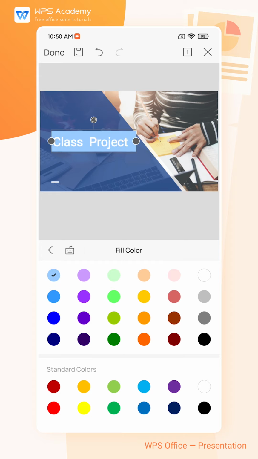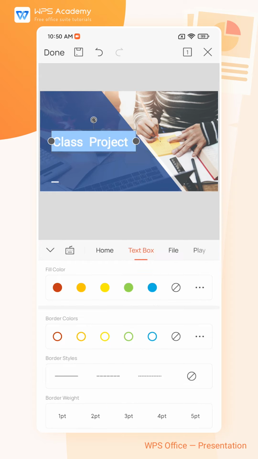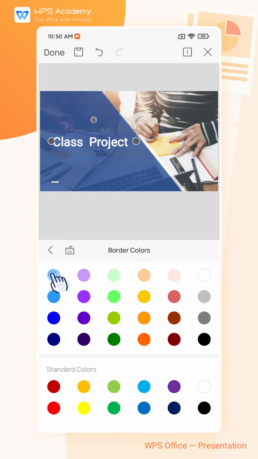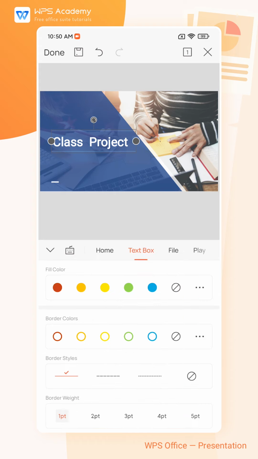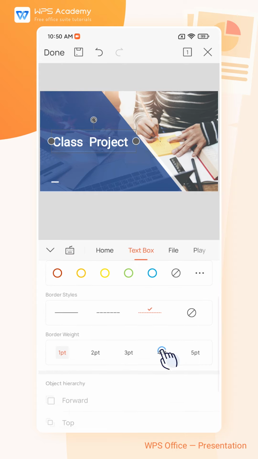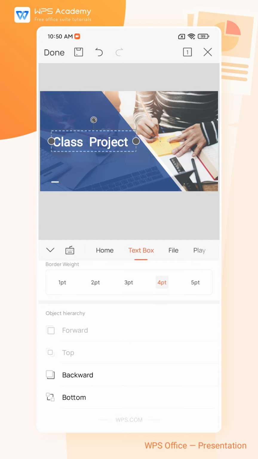Or we can choose another method, that is, to beautify the box by setting border colors. Make the text box unfilled and set border colors. Choose a dashed line style and set 4 points at border weight. Then a simple border style is done.